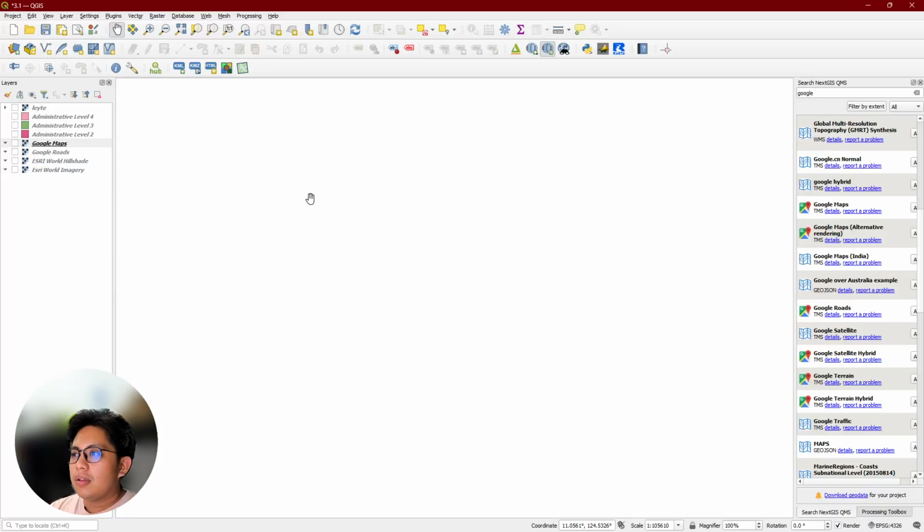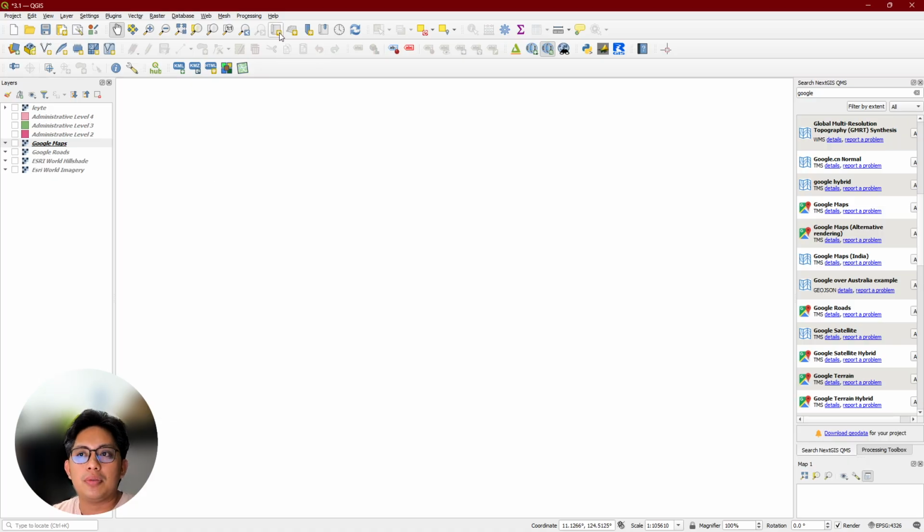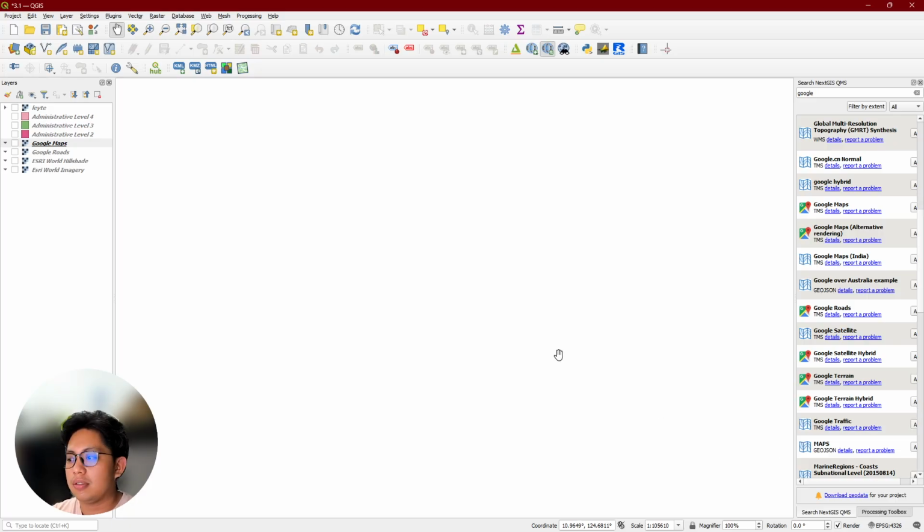In terms of exploration, I leave some of this to you guys. New map view is really just this one. Show layout manager, print layout, styles managers. These are all fairly, I don't use these. I'm more interested in these ones, quick map services, and then coordinate capture. These are my commonly used ones.